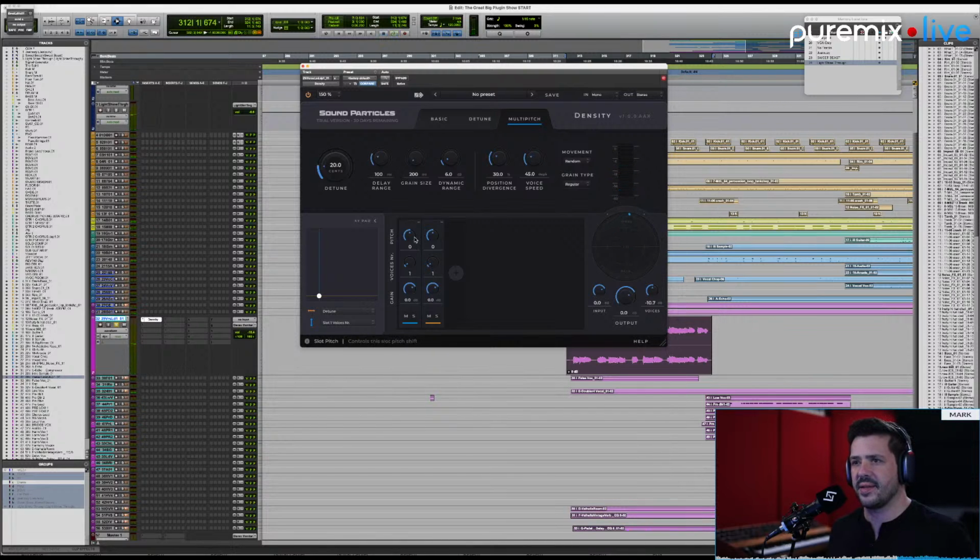So it's going down in semitones here, and I feel like I would need finer control to make a doubler kind of thing going. Let's just try putting it up on the detune, which is up here, and see if we get more of a natural double sound.